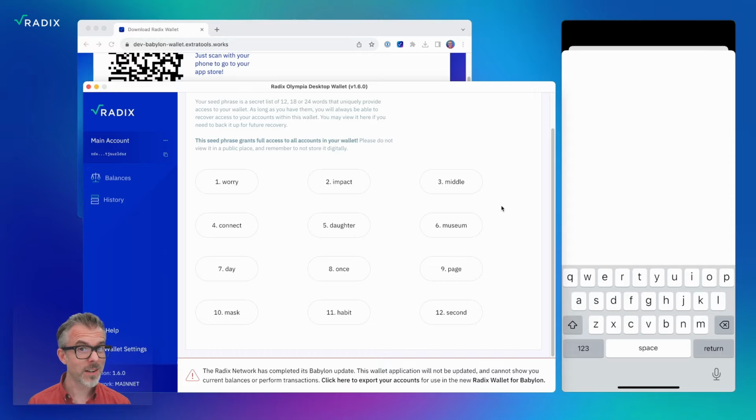Again, this is a very security critical thing. Make sure you're doing this in a private area where no one's watching. Never, ever input this seed phrase into a random web page or another application. This is a one-time thing you're going to need to do so that your new Babylon wallet has that seed phrase so it can sign for those transactions. So this is kind of the one time when you need to be able to type that seed phrase in somewhere. So I'm going to go ahead and do that right now.